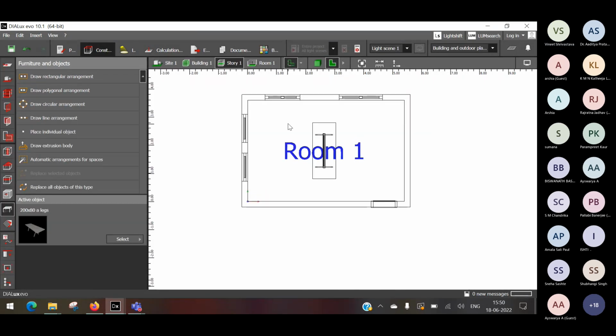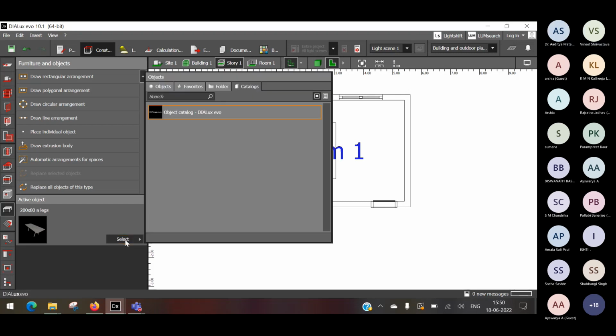Have we managed to bring in any furniture and all? Yes, sir, we managed. Yeah. Yes, sir, we got some furniture to be placed inside. We can again go. Yes.